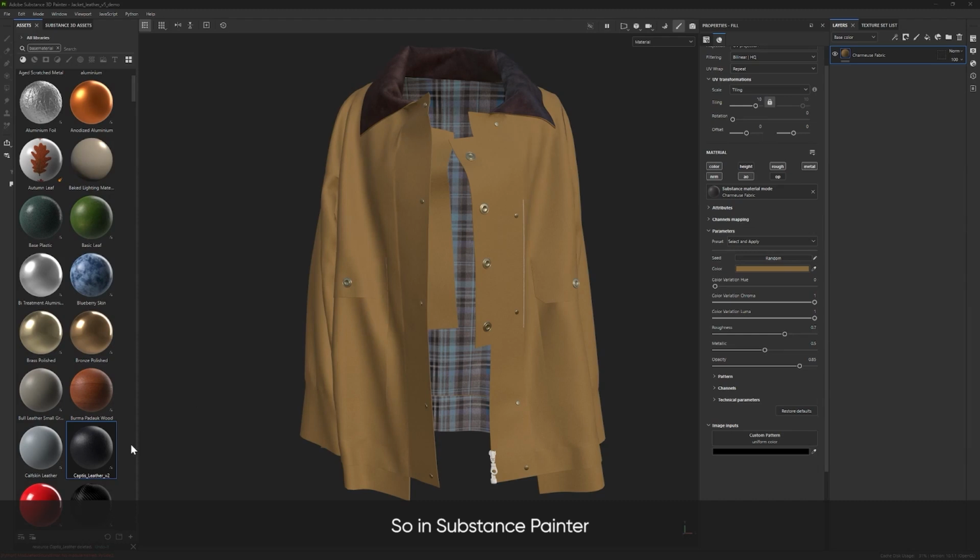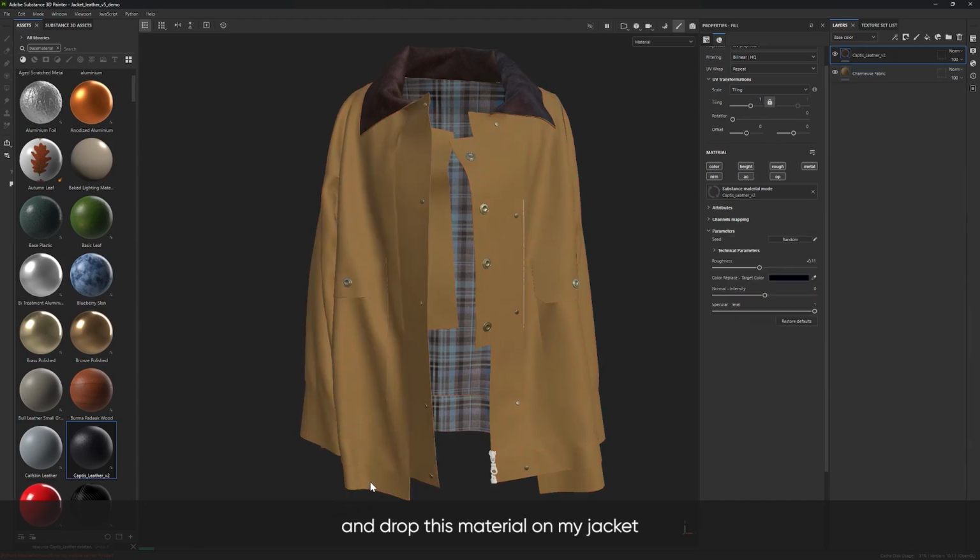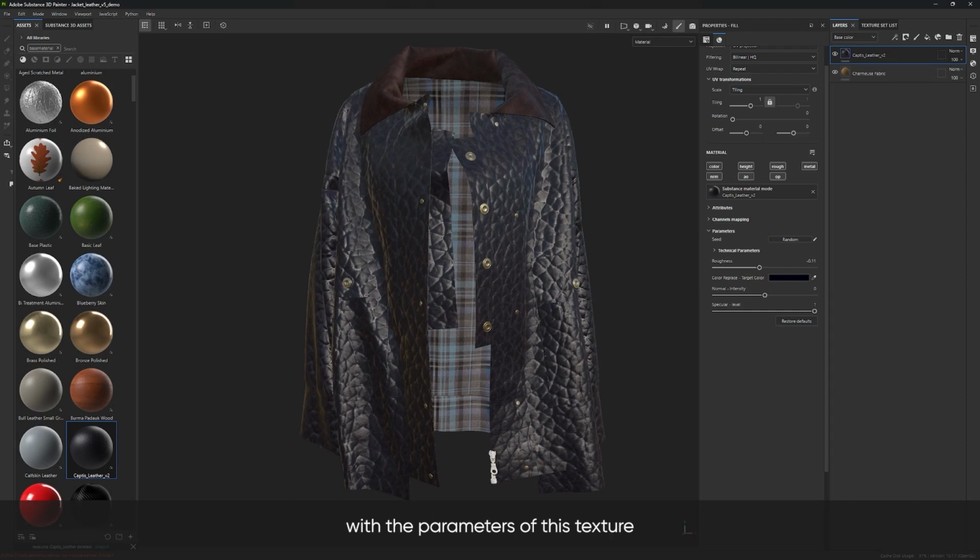So in Substance Painter, I retrieve over here the texture provided by Sampler, by the connector, and I just need, once again, to drag and drop this material on my jacket. Automatically, as you know now, a new layer will be added on the top of my layer stack. So I just need to play, once again, with the parameters of this texture.